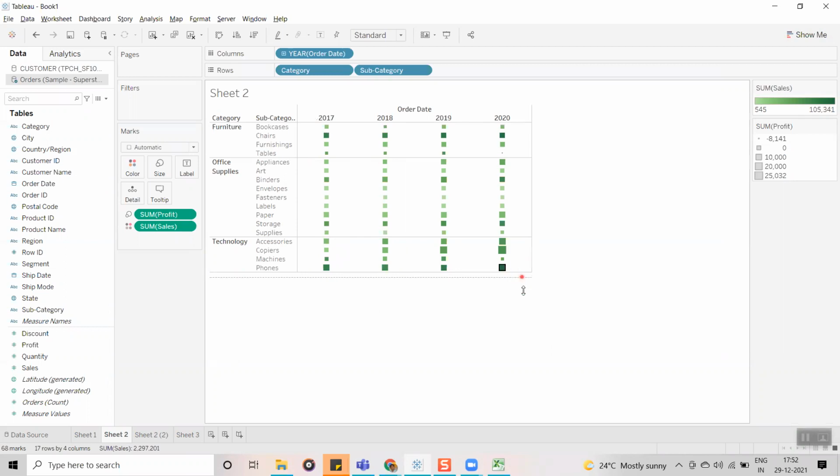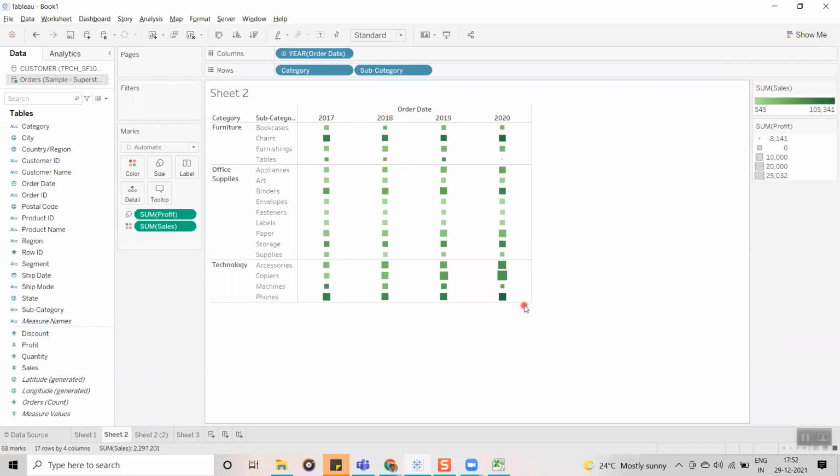Okay, so here, guys, we can create the heat map by using two measures. Also, you always have to remember this: one is going to represent either mark color or mark size. Mark color is going to represent one measure and mark size is going to represent another measure.